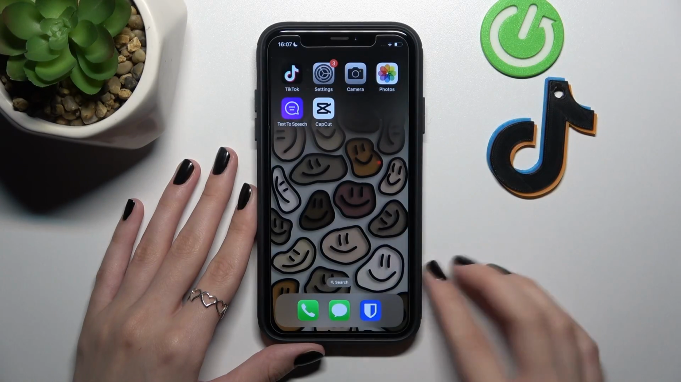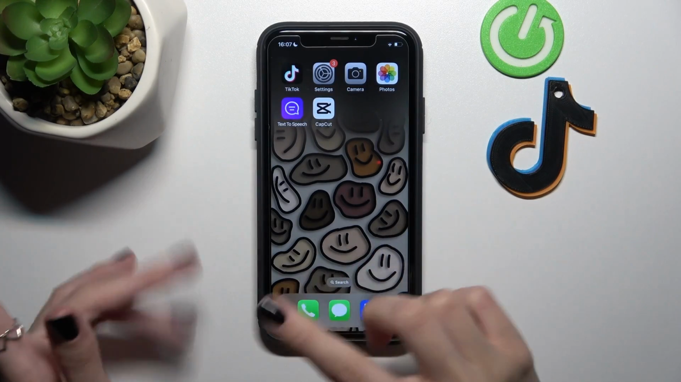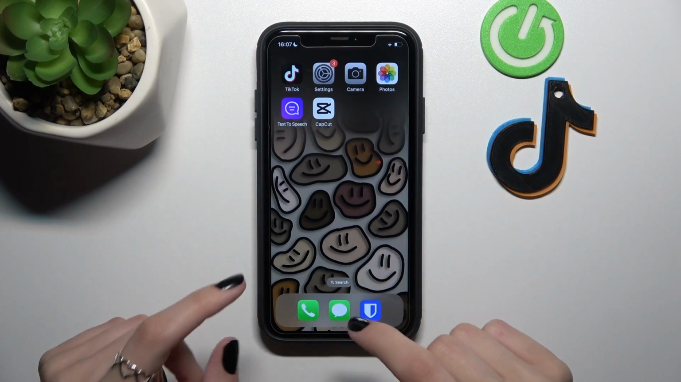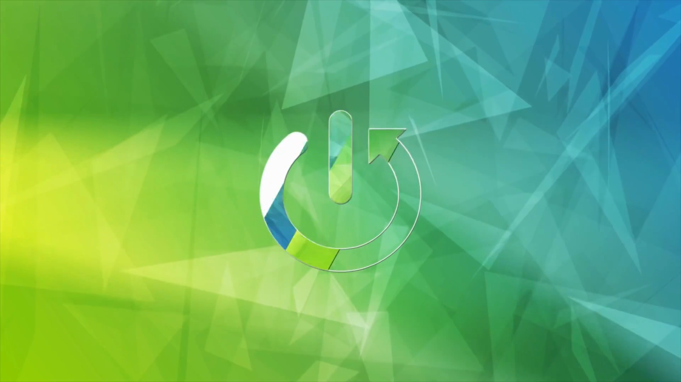Guys, it's a new tutorial about the TikTok app. Watch it to the very end to learn how to manage speed for your TikTok video.